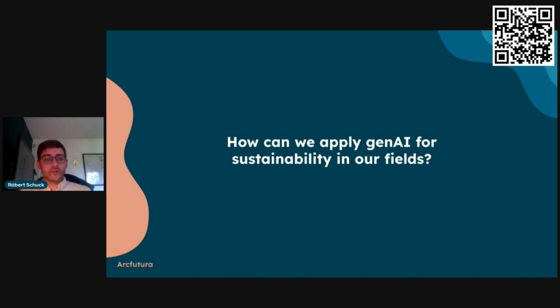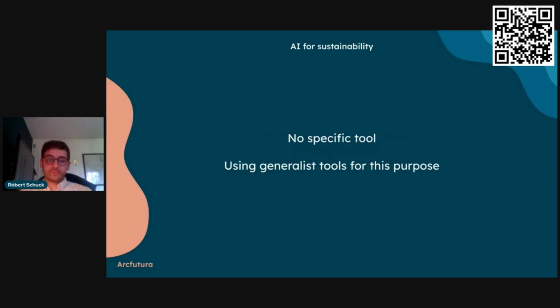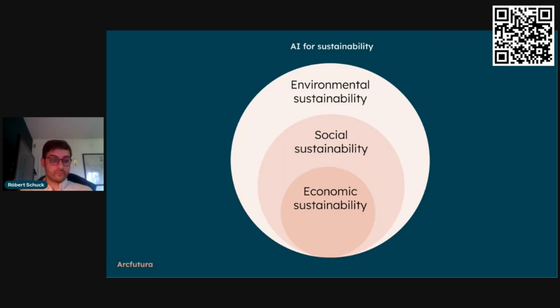But how can we apply generative AI specifically for sustainability in our fields? Well, there is no specific tool for this. We don't have an application where you can upload your projects and they will come back more sustainable. We have to use generalist tools, and we have to find how we can apply them so they can help us increase sustainability in our projects. And this is what I'm working on mostly.